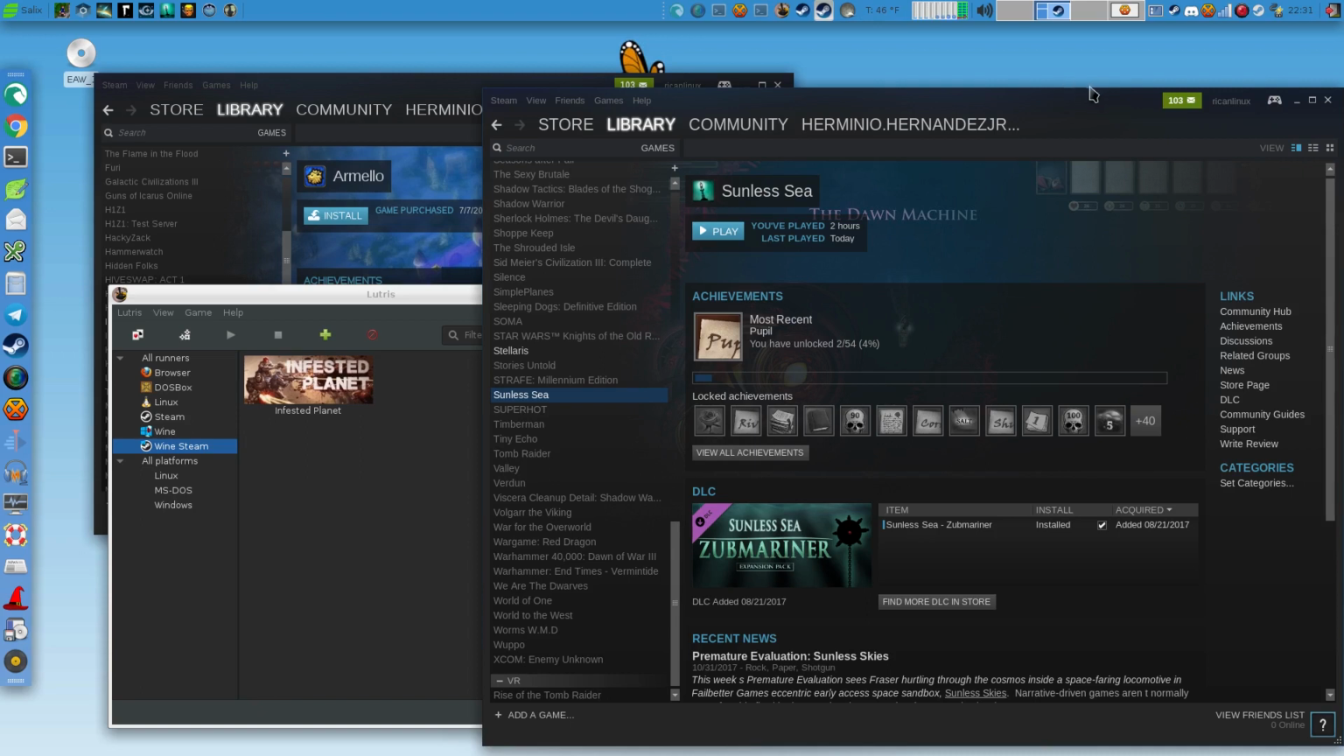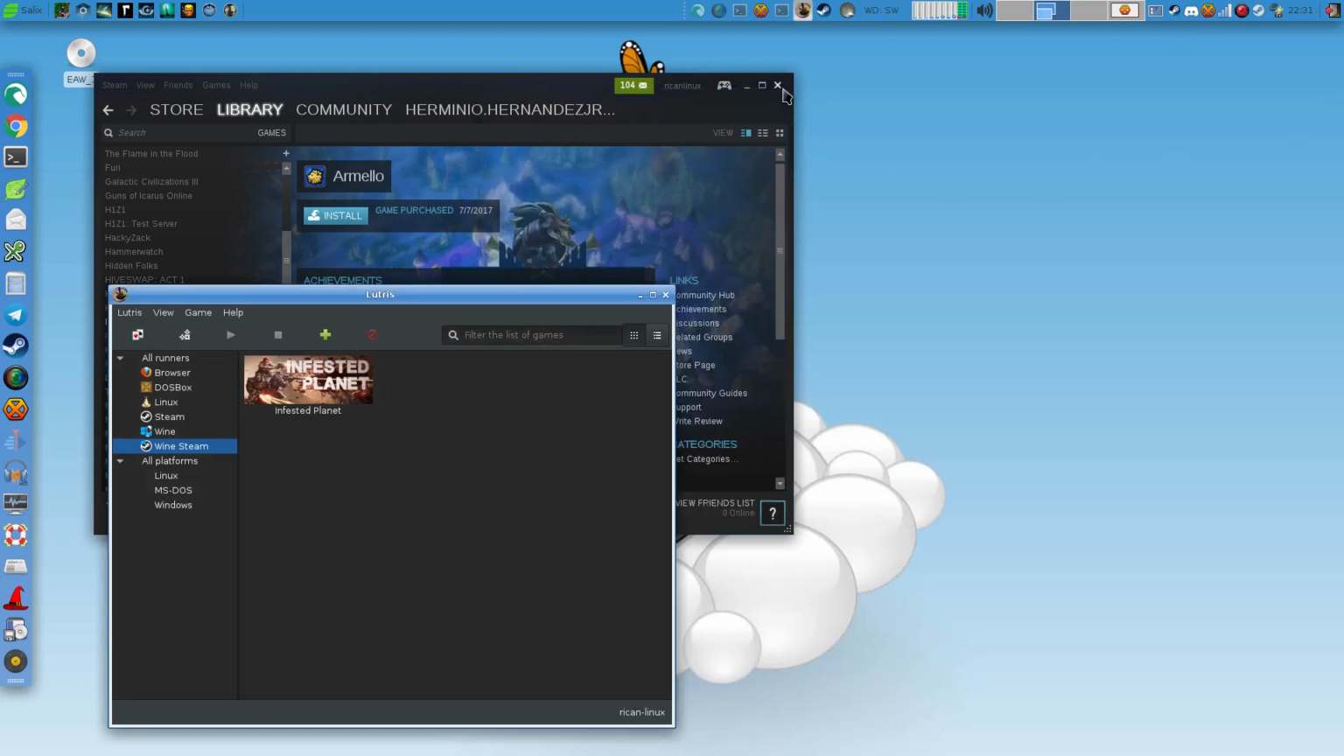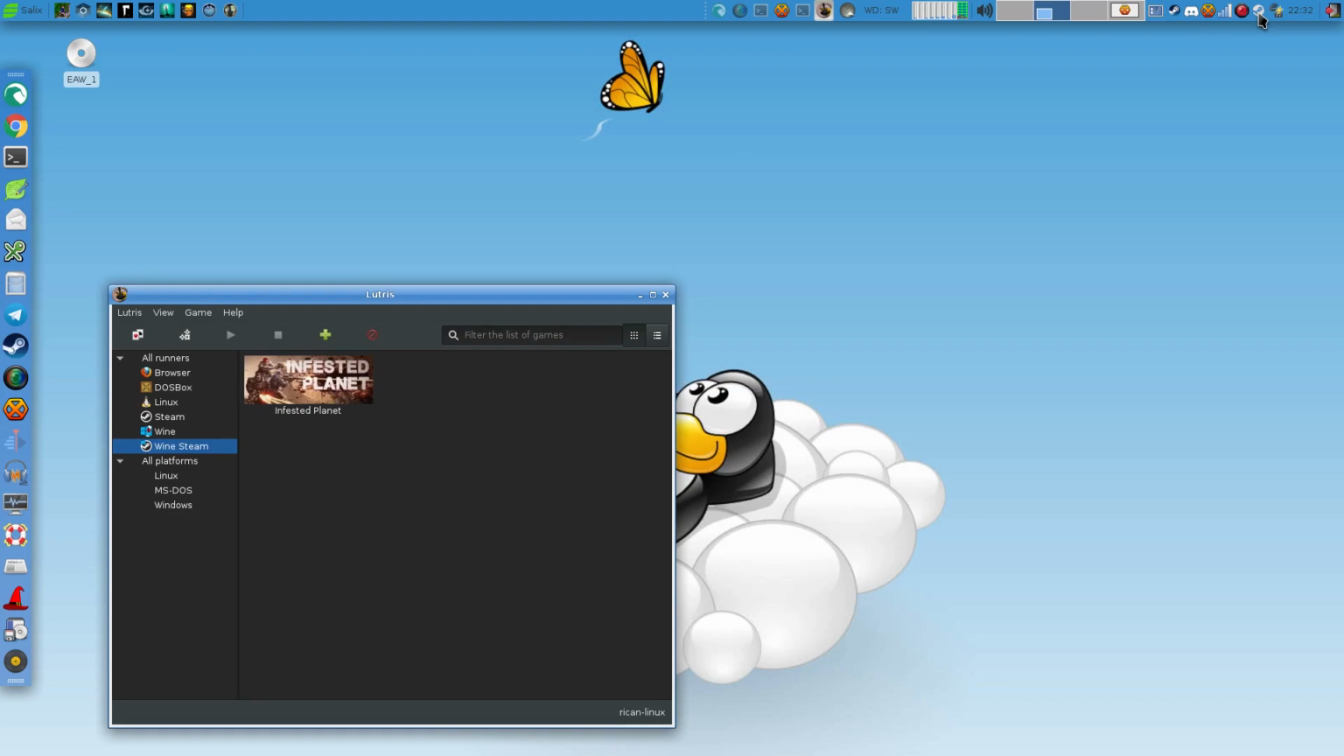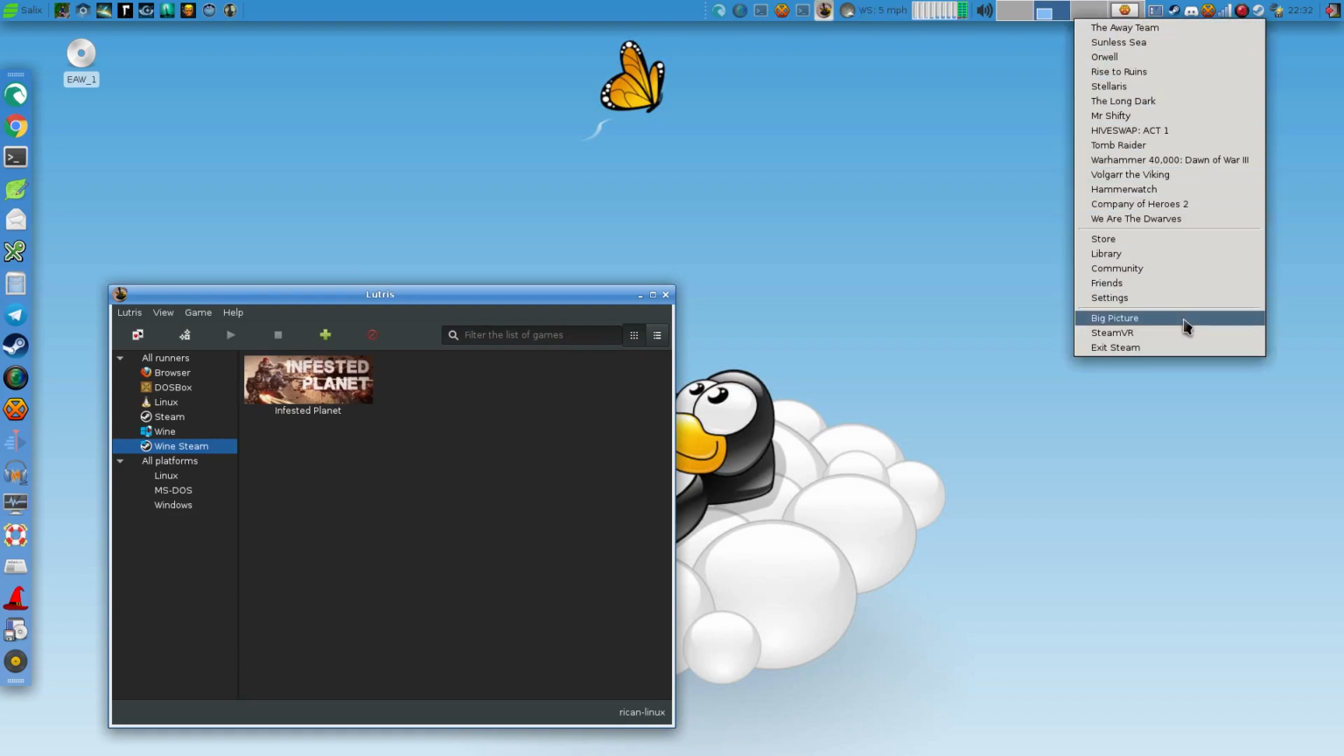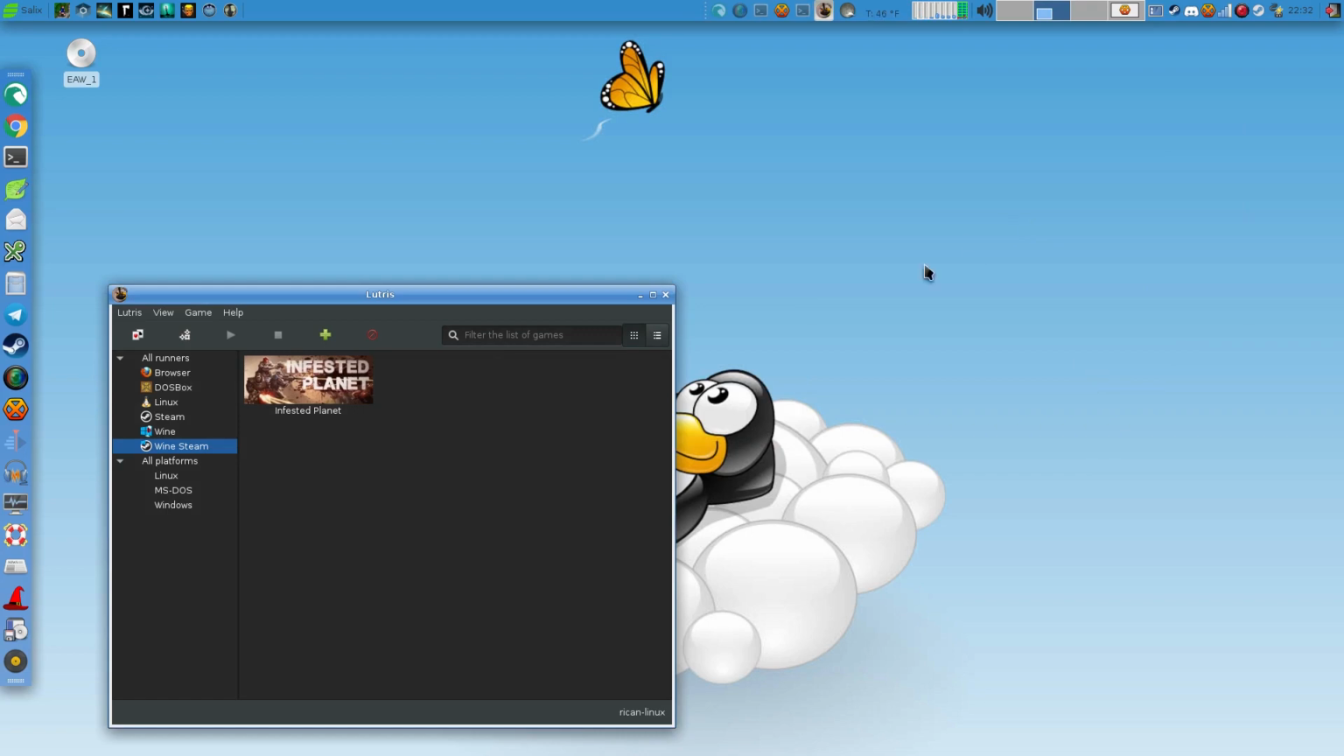Also over here, a way that I know they're not conflicting is I actually have two notifications for Steam. See this over here? This white one is the Linux icon. This tells me that this represents my Linux Steam instance. And this over here tells me that this represents my Windows Steam instance. Just by looking at these notifications, I know which version I am running. So let's close these out, and we'll exit out of the Linux one. We'll keep the Windows one open.